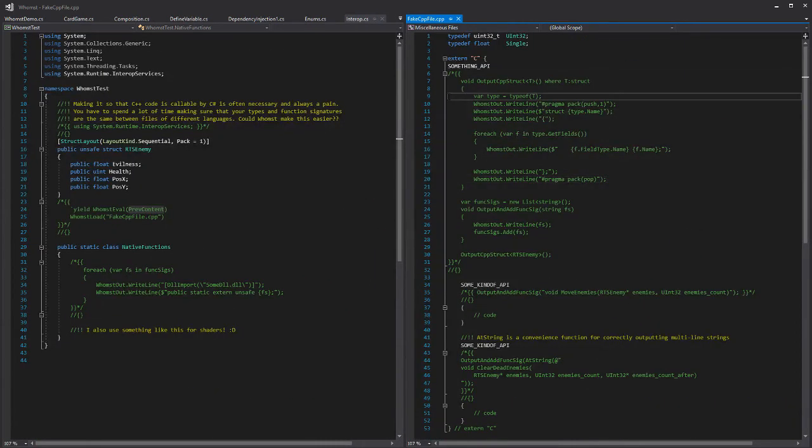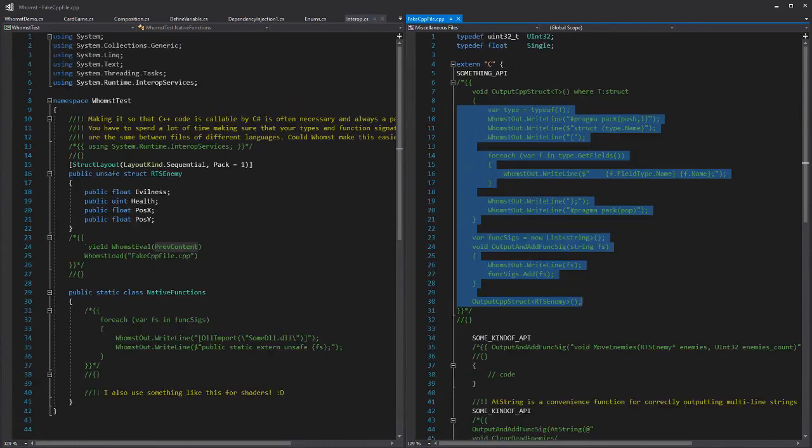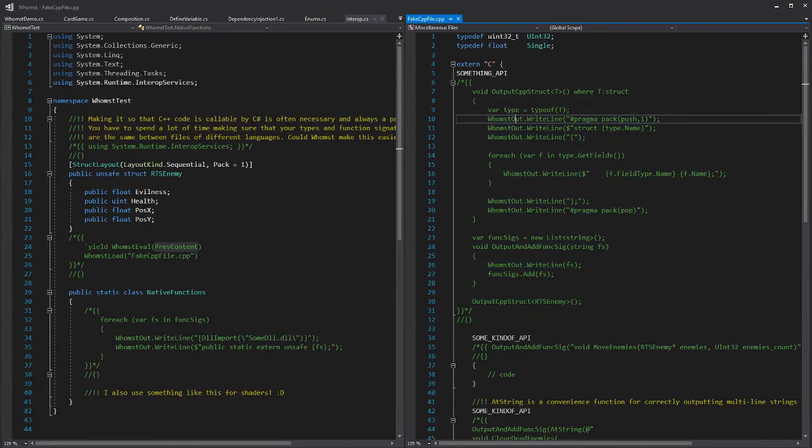So over here, I take the type and I go through all of its fields, and I output the names of the fields. In this particular case, it's really easy because they're all types that exist that are portable across C# and C++. In other cases, you'll want to have a name replacer for things like, if it's an IntPtr in C#, you replace it with a void pointer in C++.